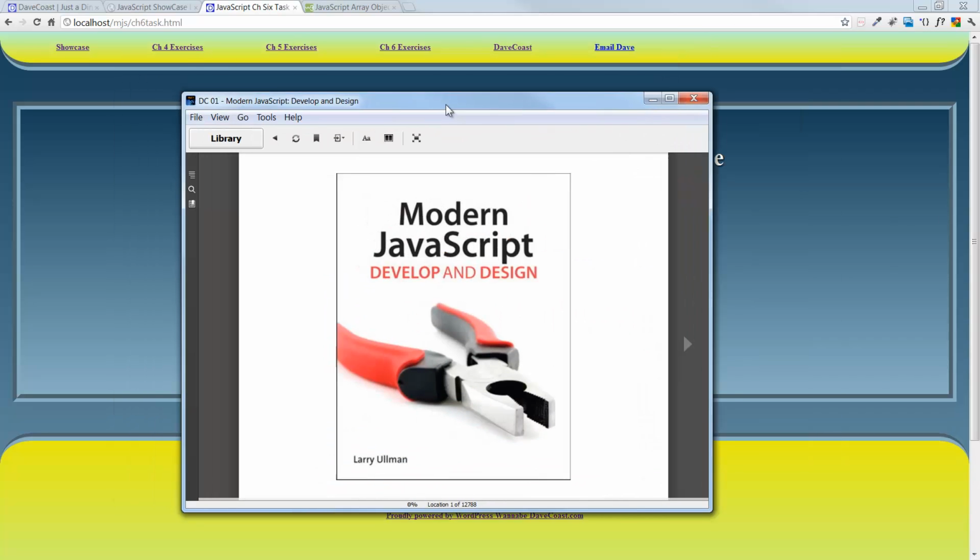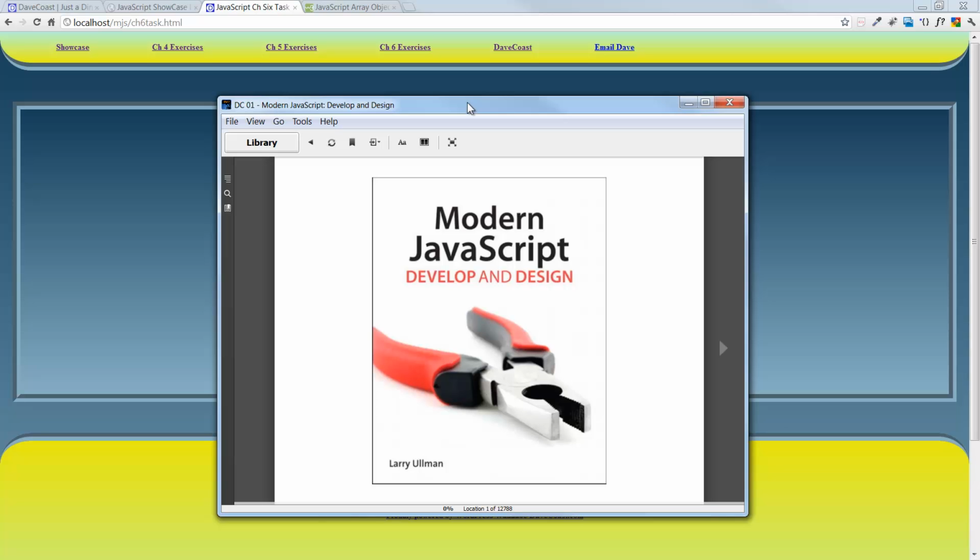I am working on the book. It's called Modern JavaScript, Develop and Design by Larry Oman. Got it off of Amazon. Seems like a pretty good book. No relationship with Larry, except I have his book, and I'm working on learning JavaScript. And so far, so good.